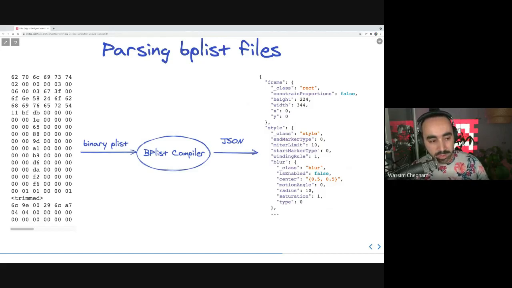And what I found is that the binary data on the left, once parsed, gave me this JSON format on the right side. I was happy because as a JavaScript developer, I understand JSON. So what they did was just take JSON and encode it into binary inside the Sketch file format.